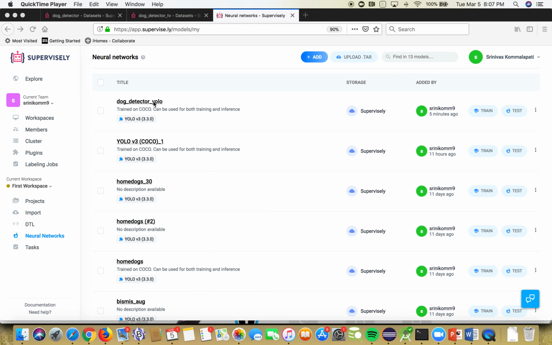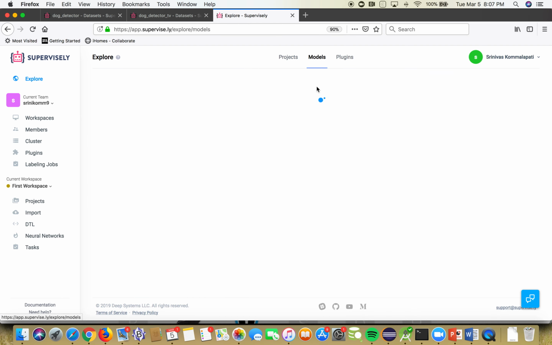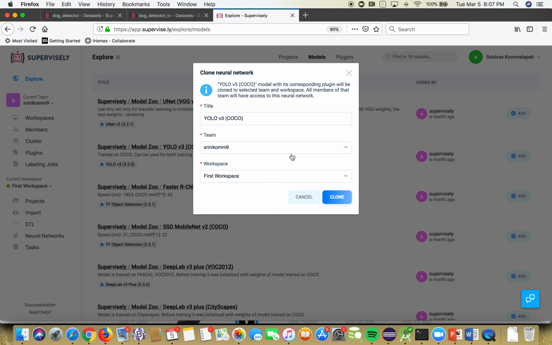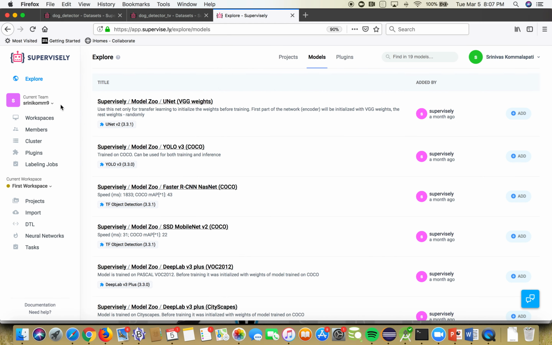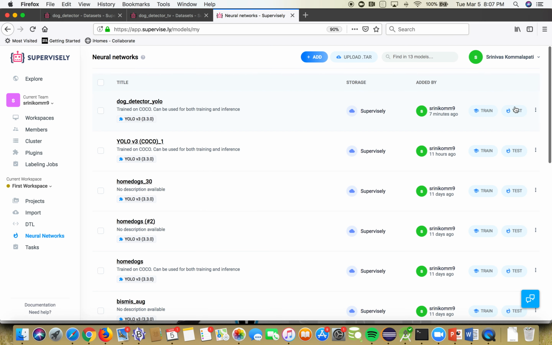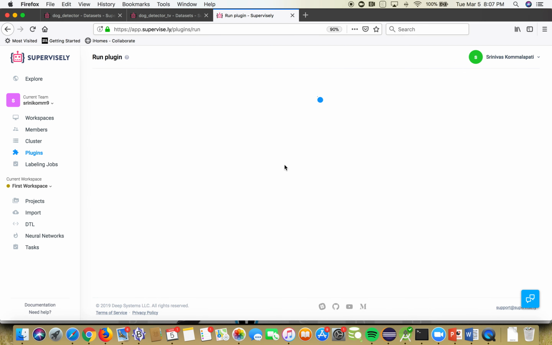We cloned a YOLO version 3 model. The way that we did that was you went to neural nets, clicked on add, selected the version 3 YOLO model, clicked on add, then it will ask you a name. You just give it dog detector underscore YOLO and click on clone. Once you are done with that, you got this model object here. You can train that.